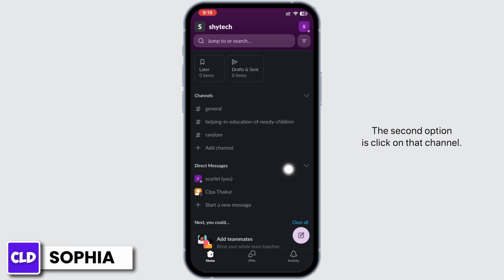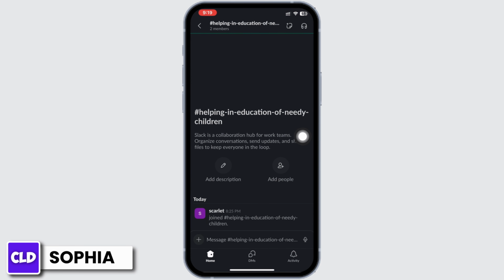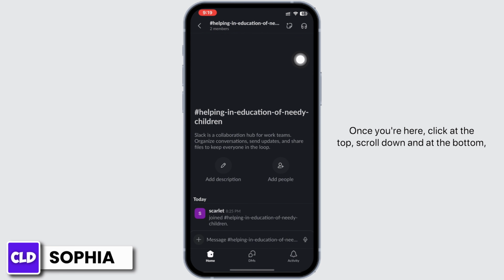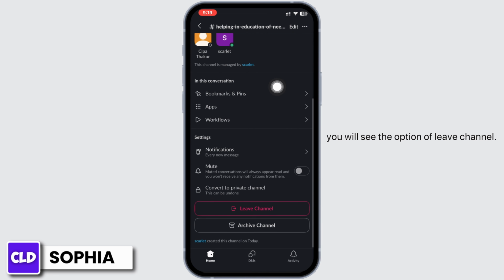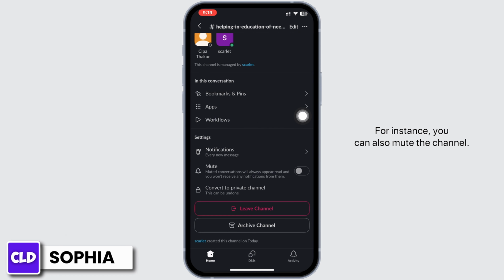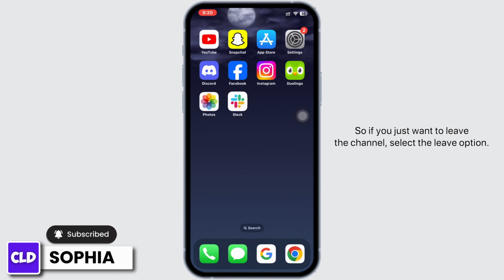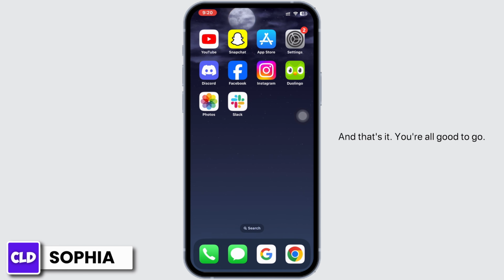The second option is click on that channel. Once you're here, click at the top, scroll down, and at the bottom you will see the option of leave channel. There are a couple of other options. For instance, you can also mute the channel. So if you just want to leave the channel, select the leave option, and that's it. You're all good to go.